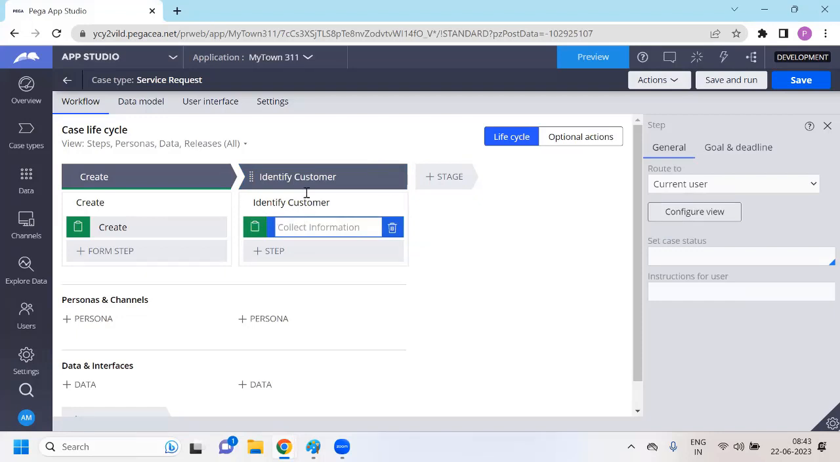Let me add the step now. So the process we have added. Now to the process we are adding a step. What is that step? Let's say login step, right? So let me save it. I just have added the step here.